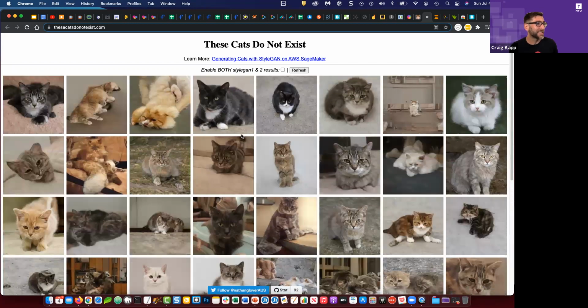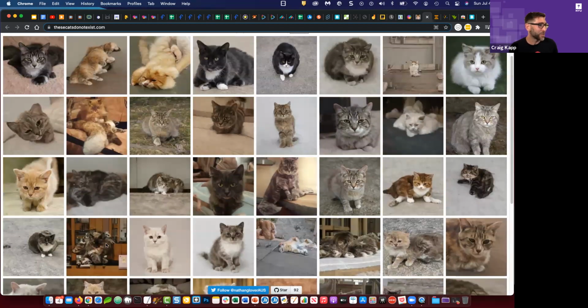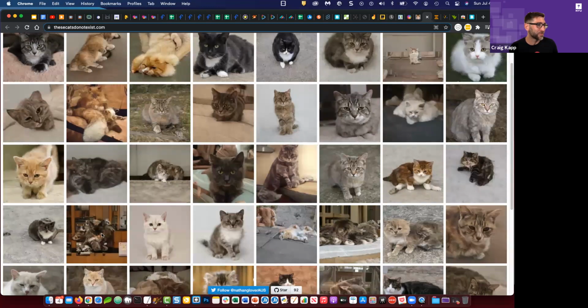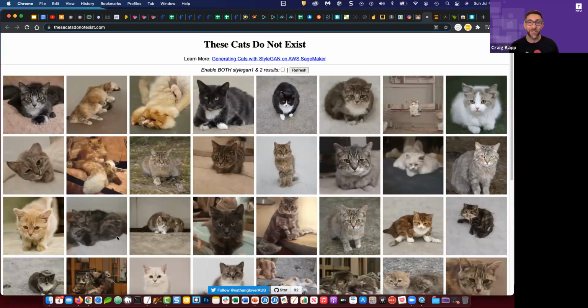Now, sometimes it gets it very, very wrong. Like there's some cats in here, like this one, this is a scary, like crazy cat, right? That should never exist in nature. But most of them look pretty okay. So we don't have any time to talk about AI and how it actually works, but some cool AI tools that you can use with your students right now are kind of fun.